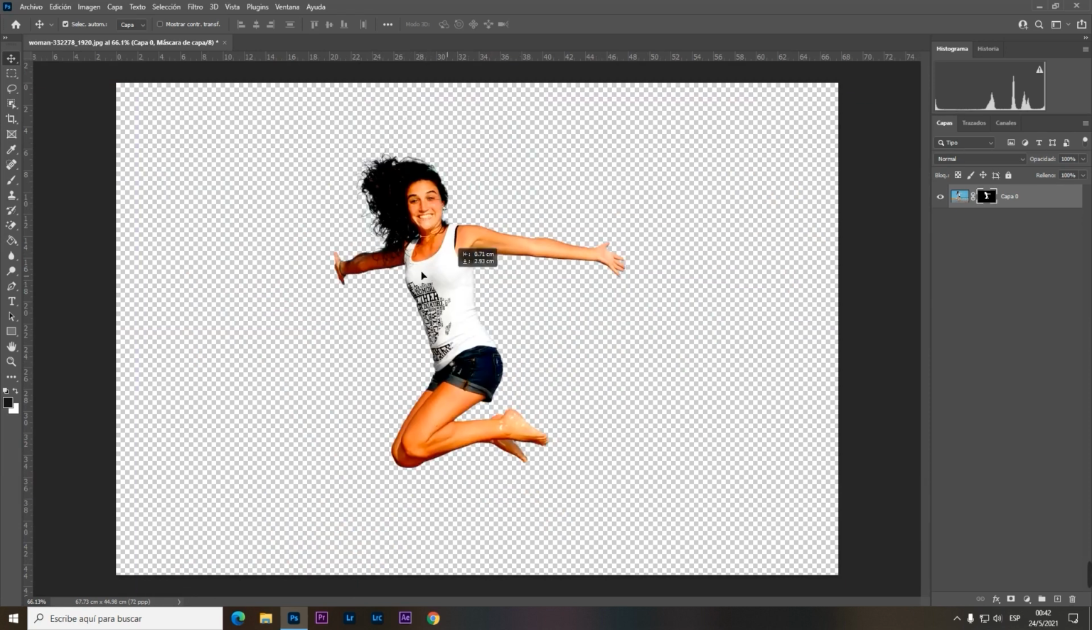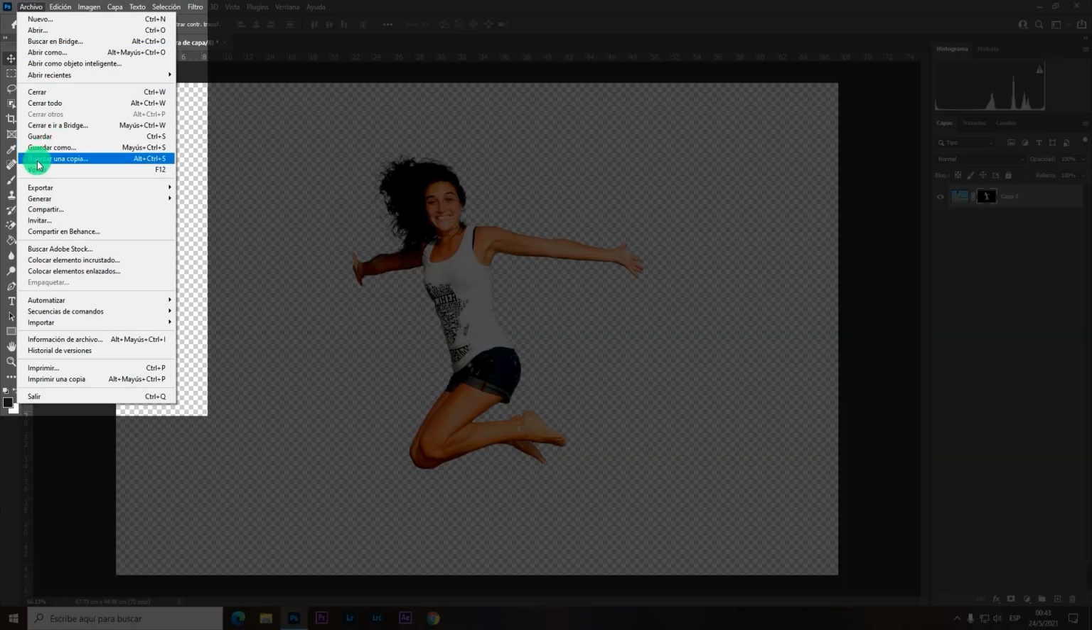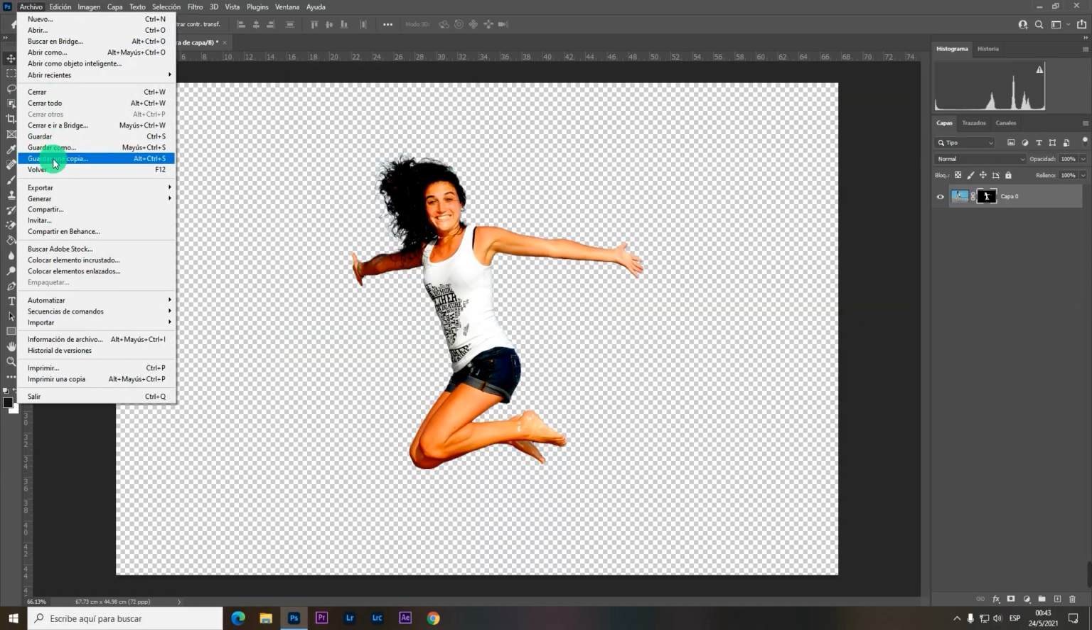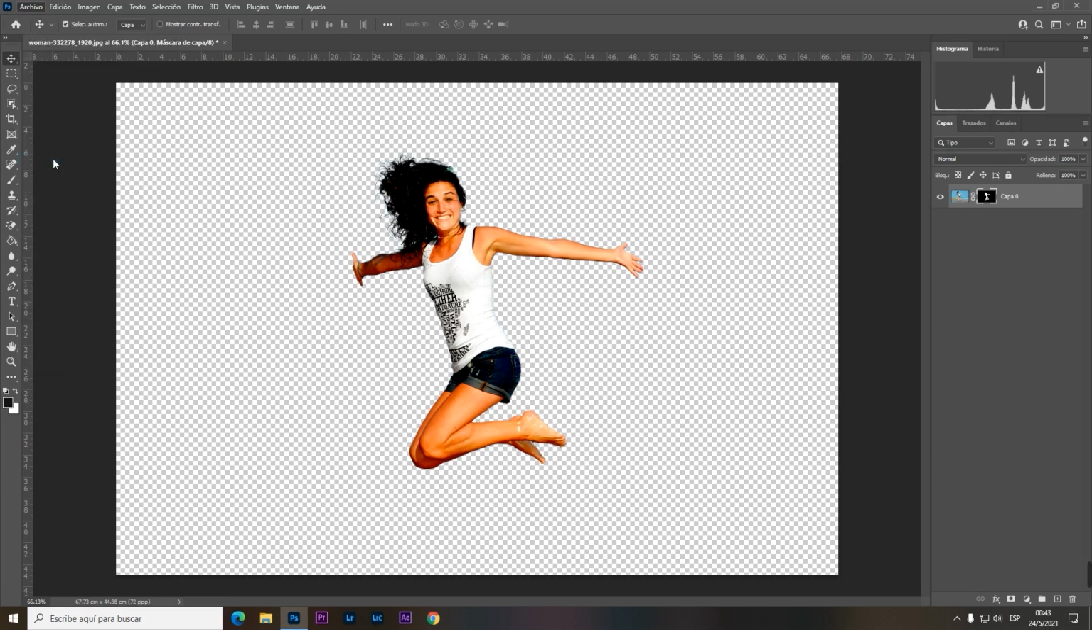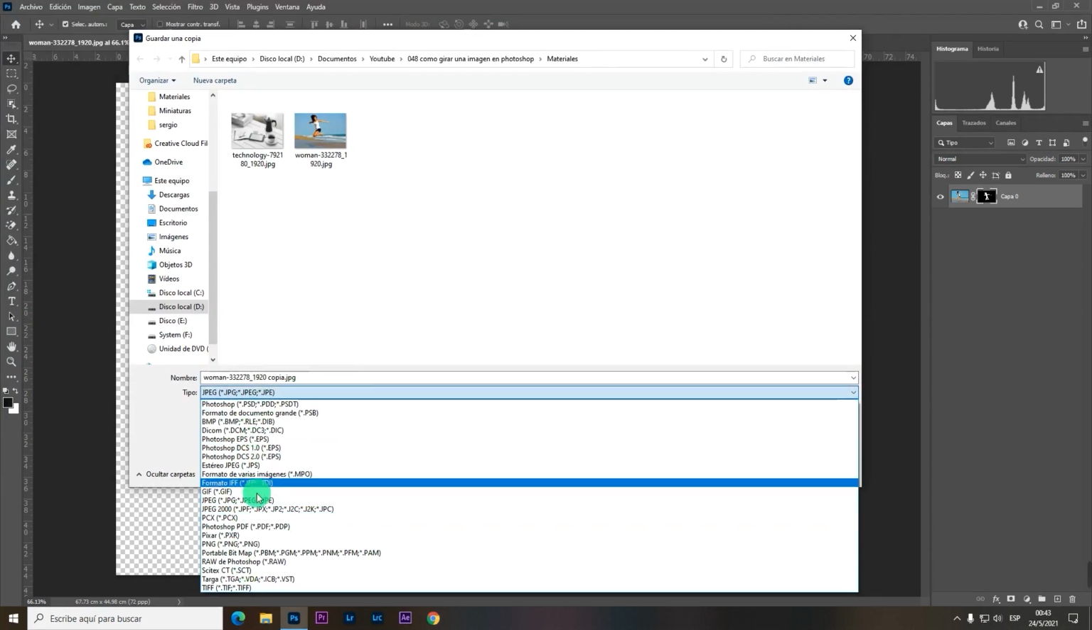Now we can move the subject. What we are going to do is go to the File menu and Save a Copy, which is this small detail that changed from the previous video. Apart from the quick actions, we are going to click on Save a Copy, and in this way we are going to have the menus that we had before, such as the PNG.